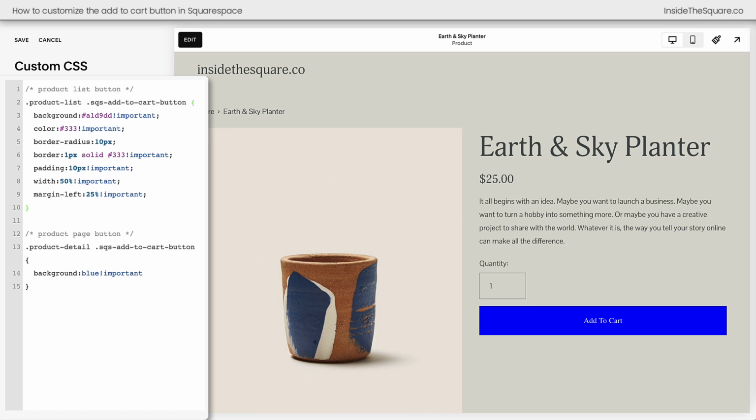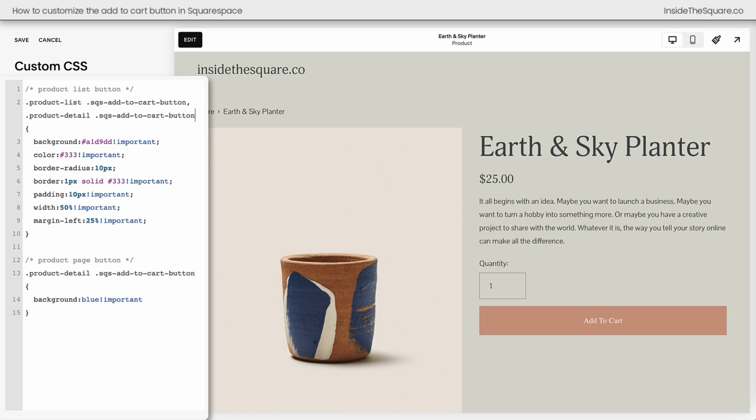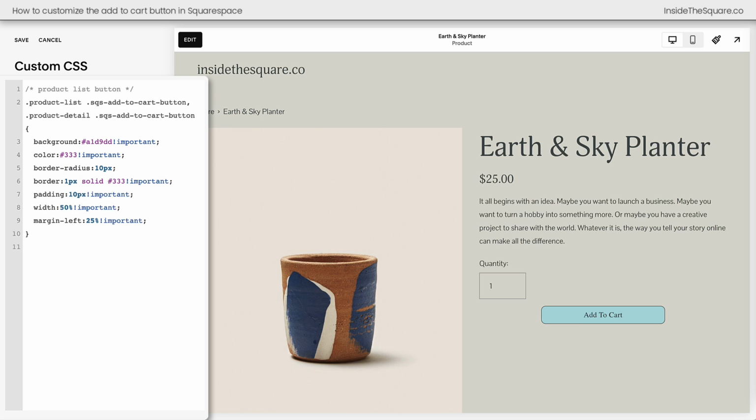And if you want the list and the detail page to look the same, check this out. We're going to take this selector right here, we're going to add a comma and paste it here at the very beginning of our code. Now if I remove this extra line of code, we're going to see our Add to Cart button now matches. Personally, I try to avoid this and keep them separate because of things like the margin and the width. It might not look perfect for this different style of layout.